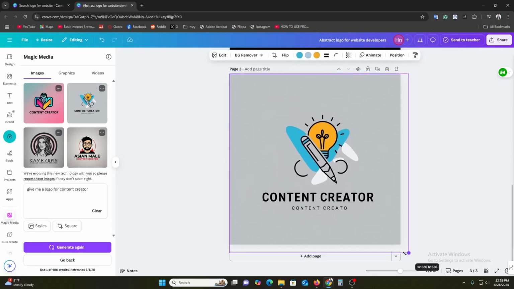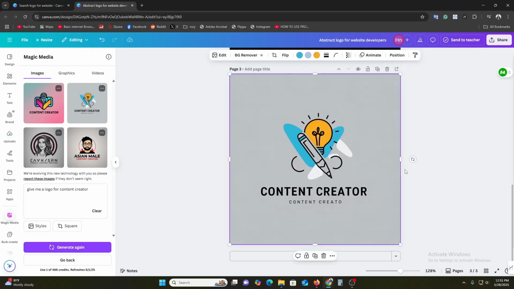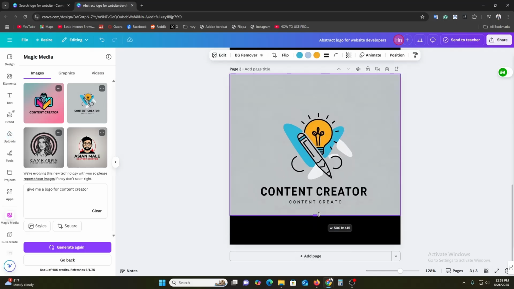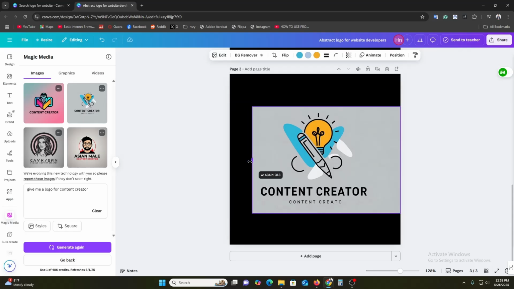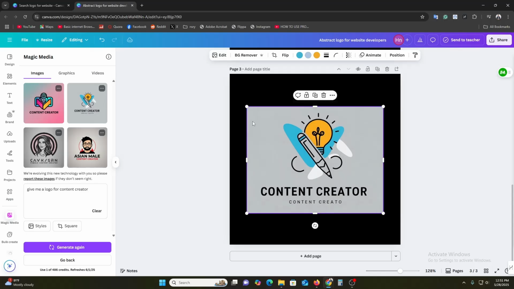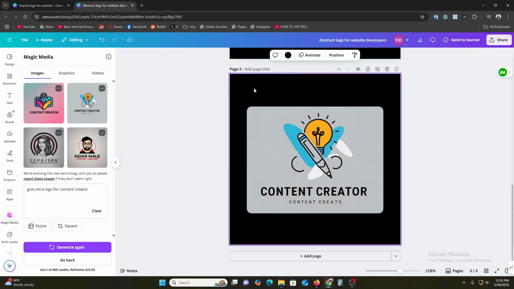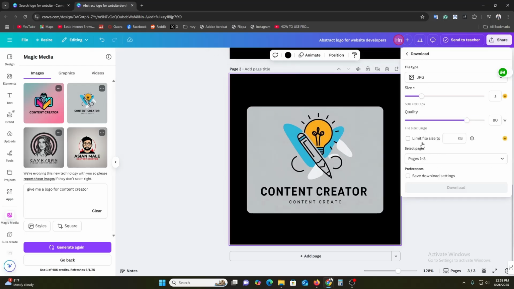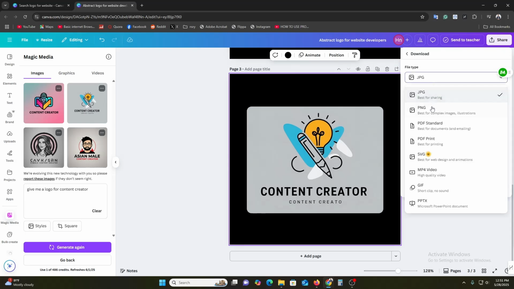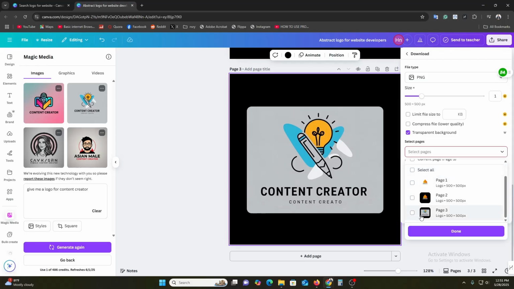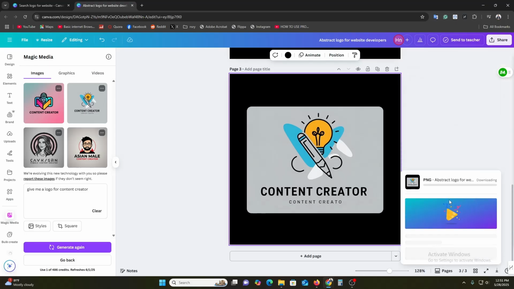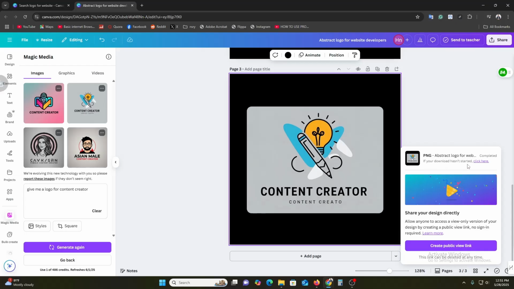Here, if you want to remove this background, you can remove it. I will make it this way. As you can see, I did it. I will change the border radius, also the corner rounding, and now I am going to download it, and I will make sure it will be transparent. So here, I will select this one. Here you can see that the download has been done.